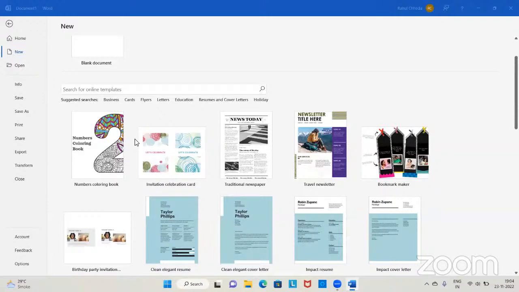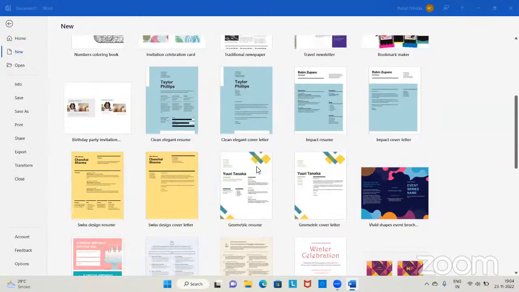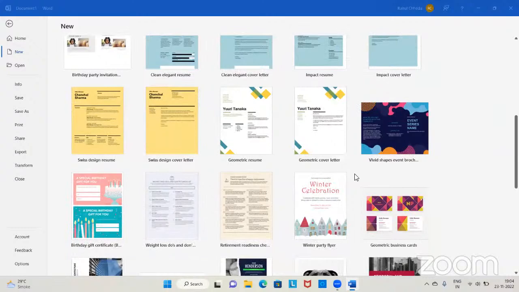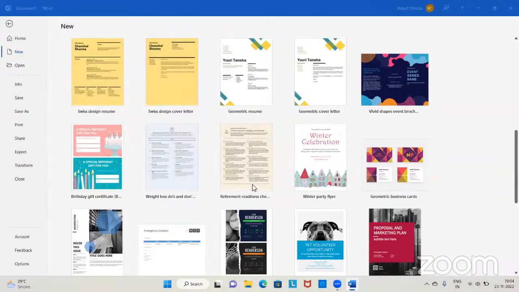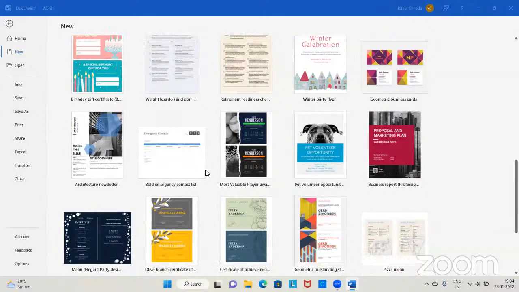You can create invitation cards using Microsoft Word. You can also create a newspaper document, newsletters, and bookmarks. So many different options are available to create. You can create so many things here with the help of Microsoft Word. You can create your resumes, your profiles, colorful documents, and business proposals, using all the options which are available in Microsoft Word.